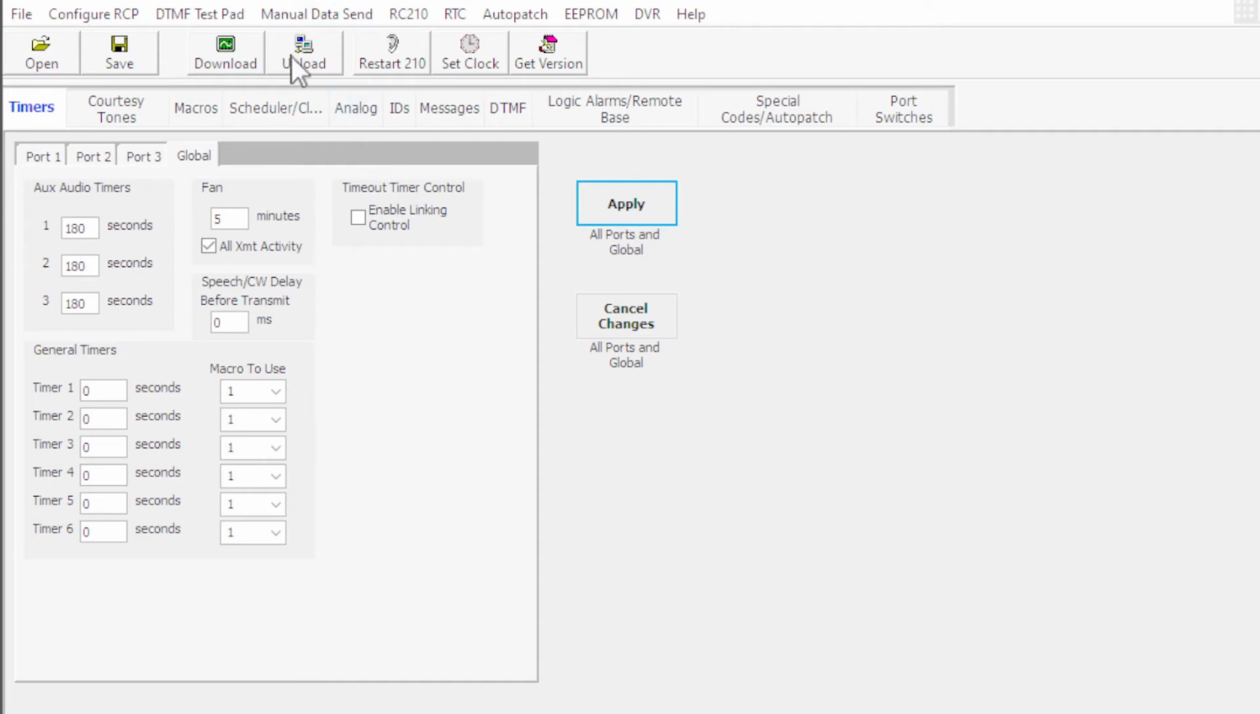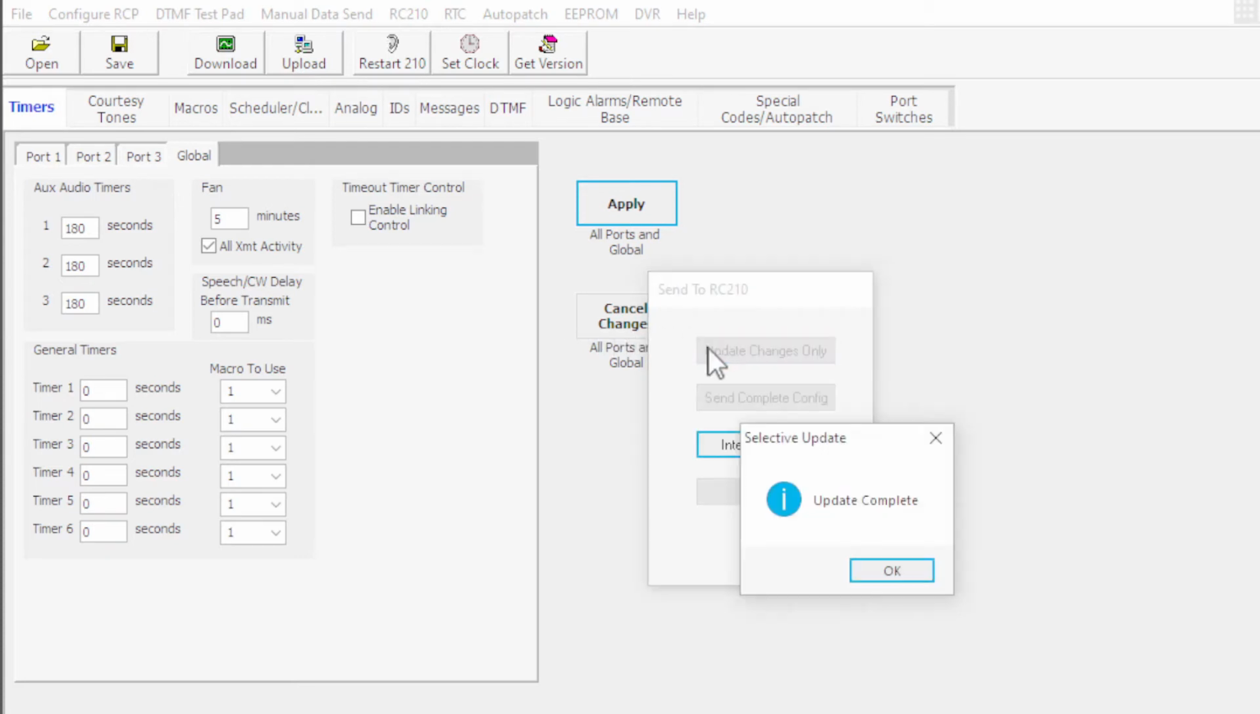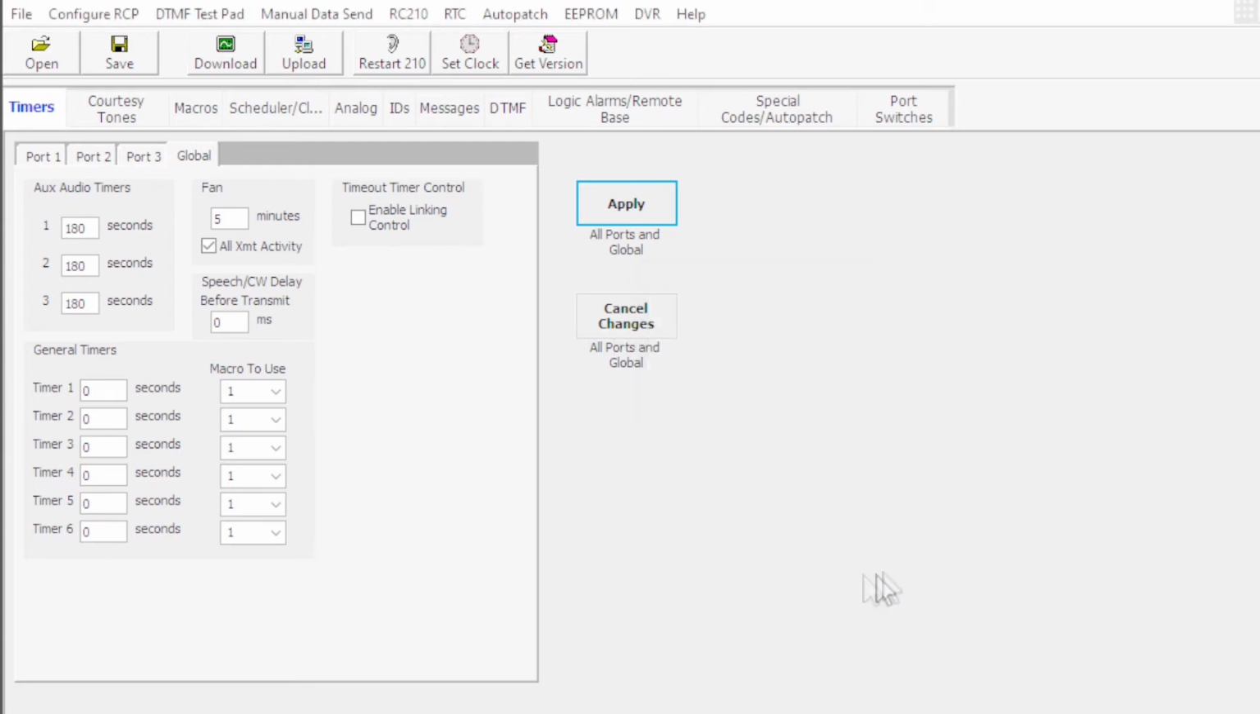Let me upload it here. Just the one change. Okay, and let me key that in. And I'm doing this on my side control receiver on the 70 centimeter side.